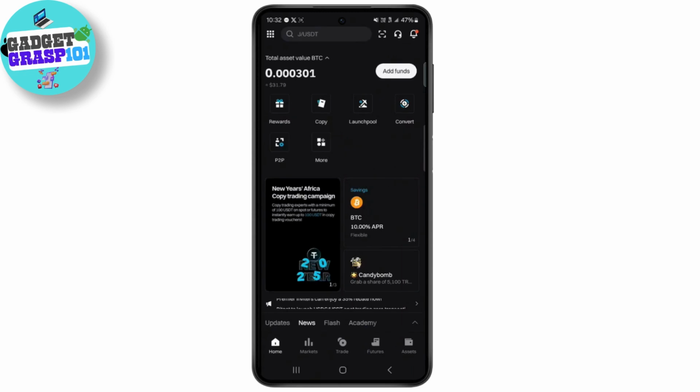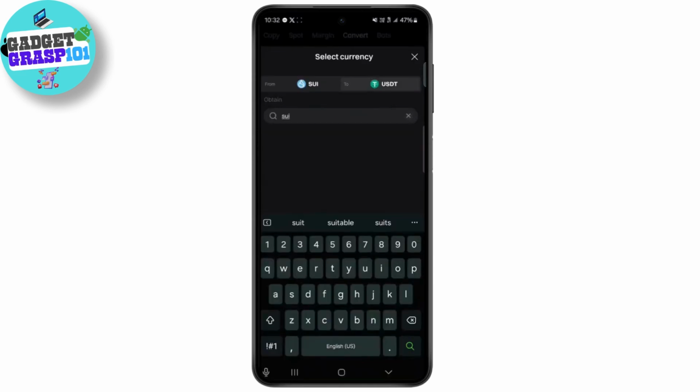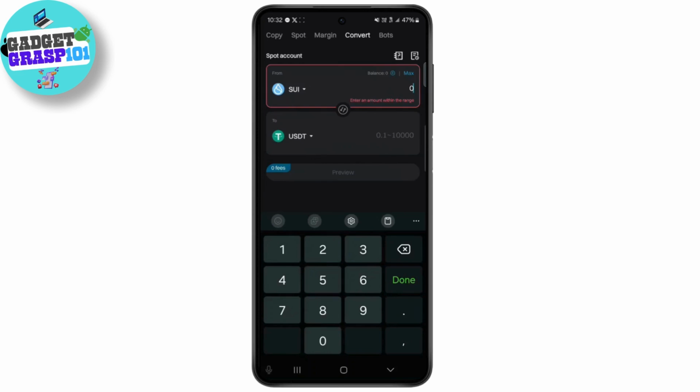But if you already do, then you can come back to your home screen and click on the Convert button right below the Add Funds. And then from here, on the From tab you can select SUI, and then on the To tab you can select USDT. Now just enter the amount that you want to convert, tap on Preview Conversion, and then you should be able to convert your SUI to USDT on Bitget.